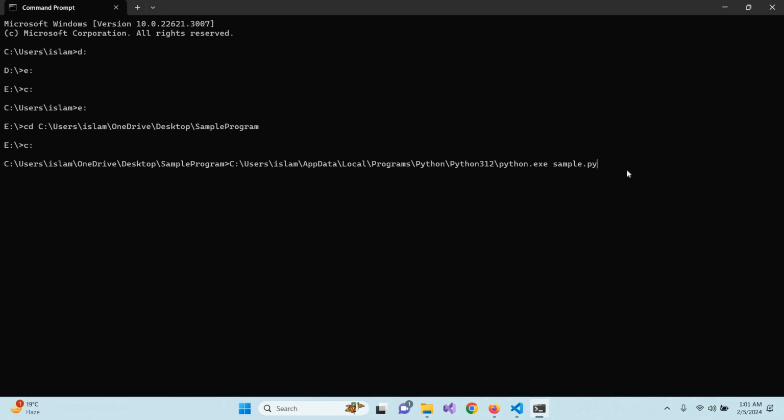If I make it bigger, then if I press enter, then you see that hello world is printed. So you see that I am able to run this sample.py program using command prompt. That's how you can run Python program using command prompt. And there are other commands for command prompt. If you are interested, you can learn anytime when you need it by searching Google or doing some other tutorial if needed.